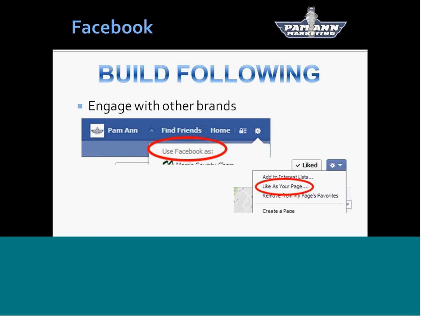Be on Facebook to build more of a following, especially if you're a B2B company that sells products or services to other businesses. You're going to engage with other brands. To do this, first of all, you can like a page as your page. There's a little gear. When you go to like someone else's business page, you click the gear next to it and click like as your page. You are then liking their page as your business presence and get notified of that.